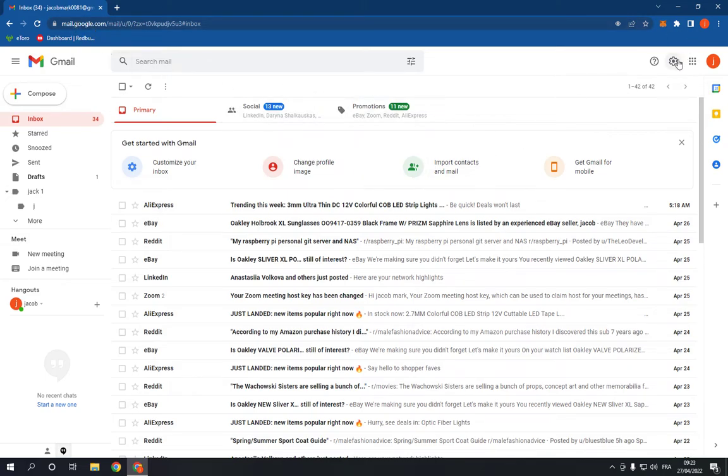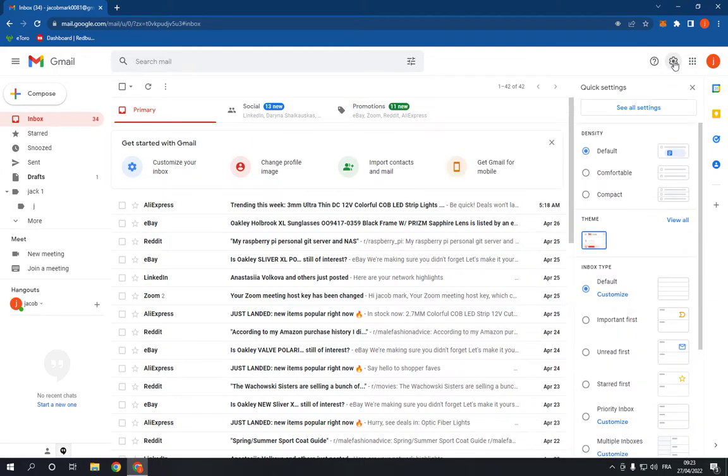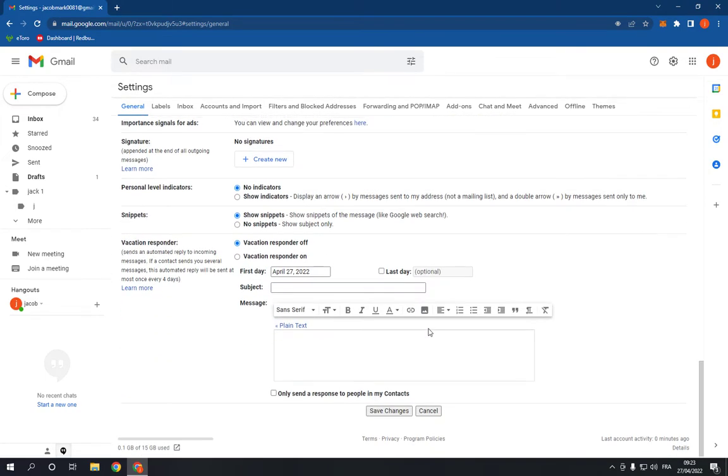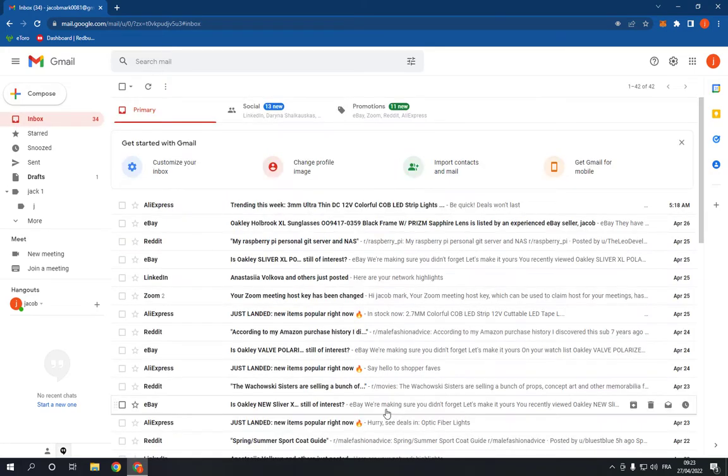Now go to the top right here and click on the settings option. Now after you click on settings, go down and click on see all settings, and it will take you to this page. Now go down until you find the send and archive option. Now click on hide send and archive button in reply and scroll down and click save changes like this.